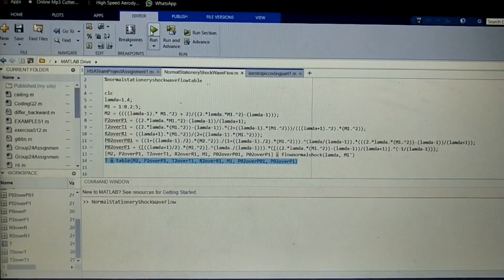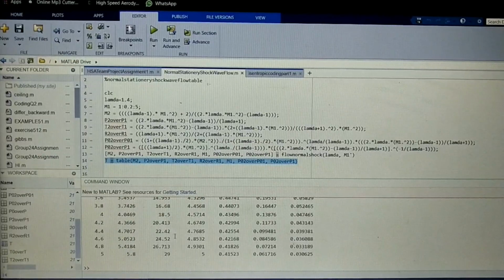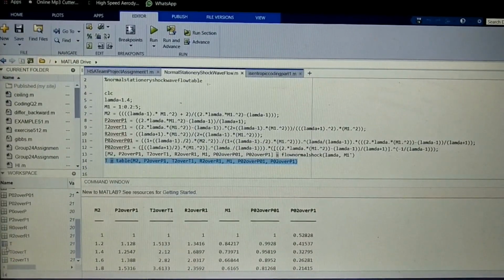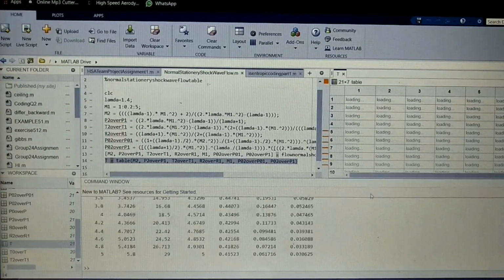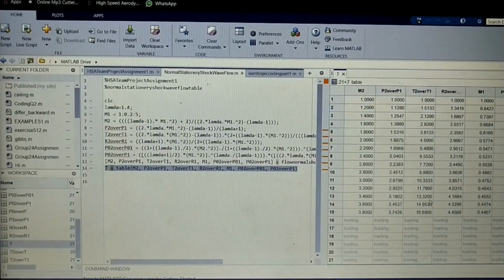Finish with the coding, then click run so that the result will appear here at the command window, and click table to see the result clearly here. Make it bigger so that it can display all the result.